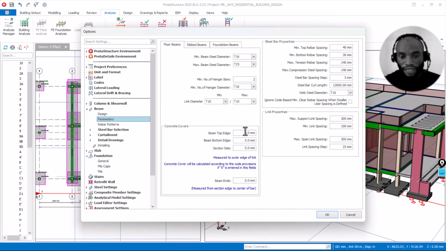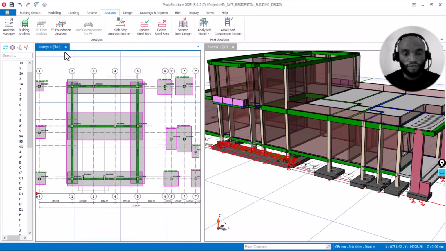On the parameters, go to foundation beam here and make sure you set the minimum to 16 for the beams, 25 maximum, that's okay. Then make sure you set this to 50. This is for the cover, 50, although you can still use 35. That's okay. Then everything here is okay. Click okay here, and make sure you save again first.